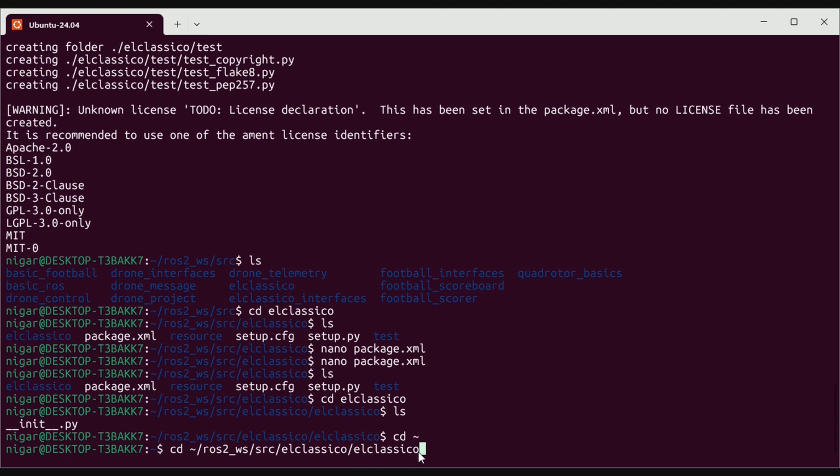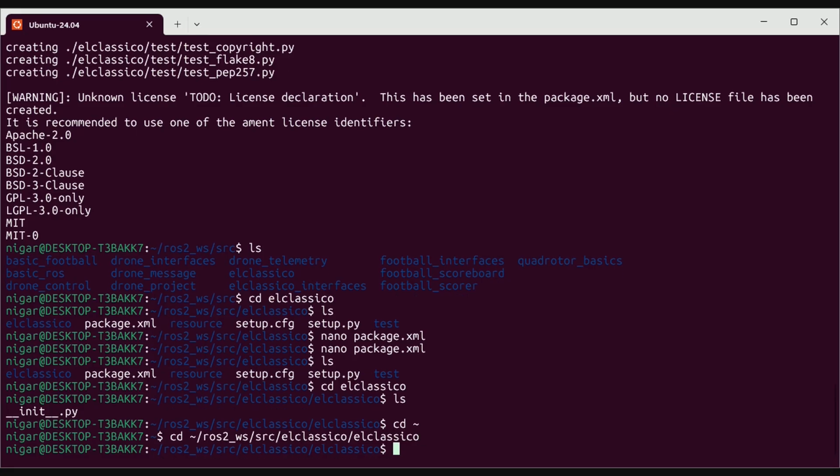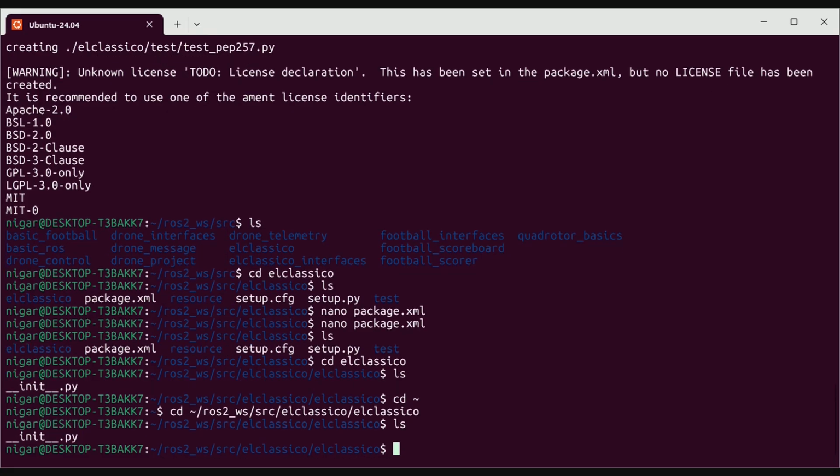So you have to write this command. You can see it goes to that folder, and if you write ls, you will see we have this one initialization file with Python extension and nothing else. So what we need to do here is create our own publisher and subscriber. So I think by now you already know how to create any file.